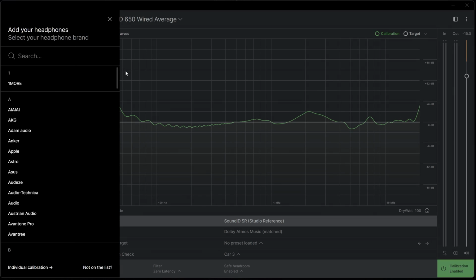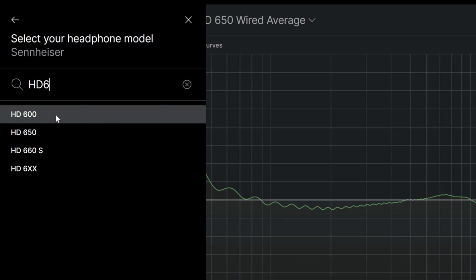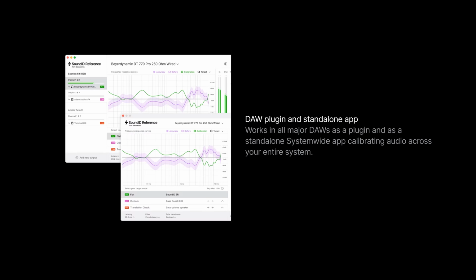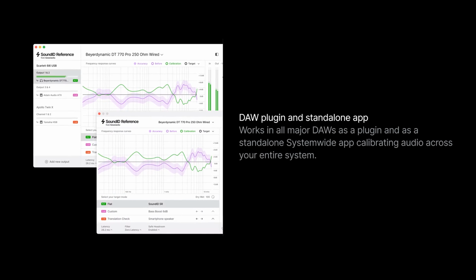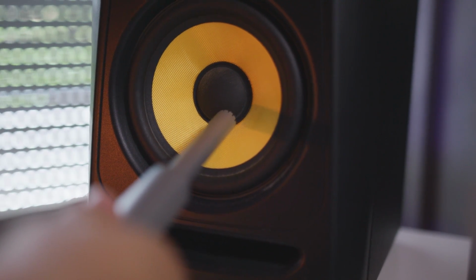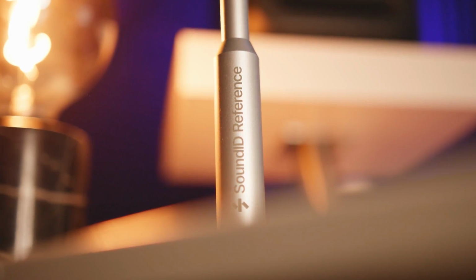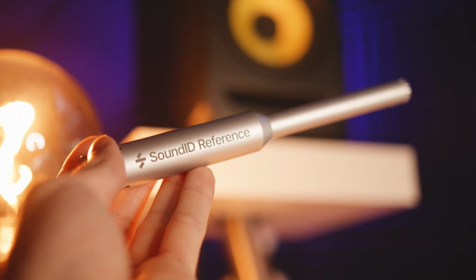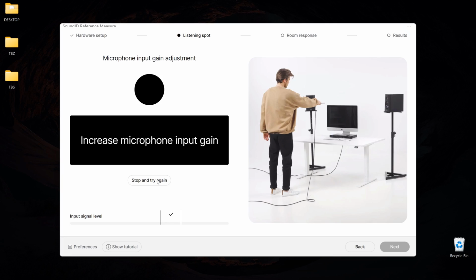For headphones, all you need to do is find your compatible headphone and it will apply a pre-made profile to it. The application comes as a standalone or as a plugin inside FL. If you want to calibrate your speakers, make sure to use the SoundID reference microphone. You can actually use any measurement mic as long as it has omnidirectional capability. Then all you need to do is start the setup.